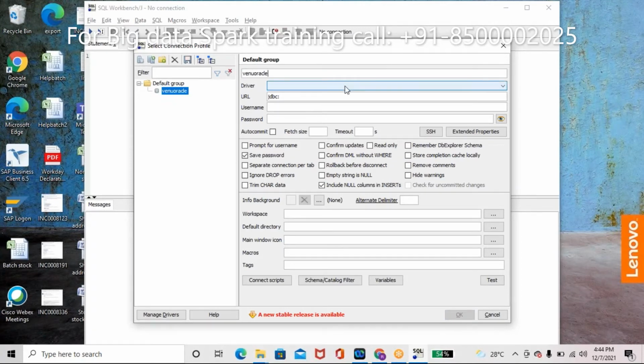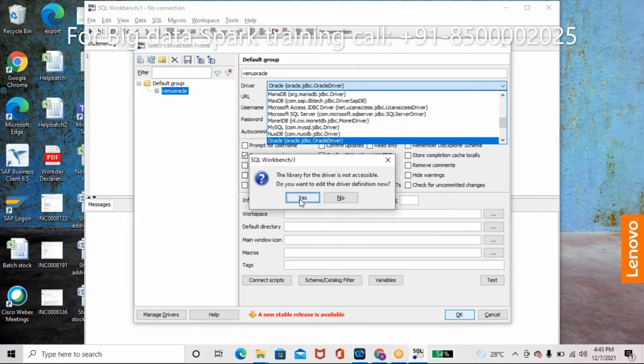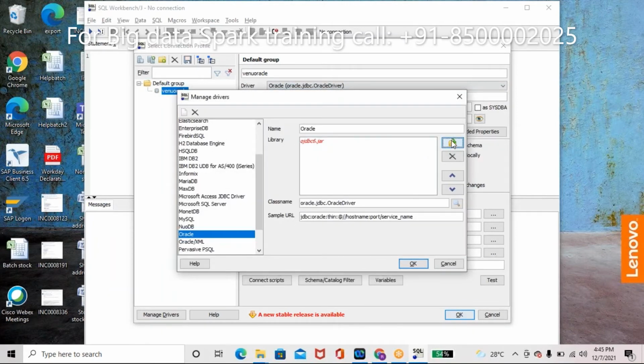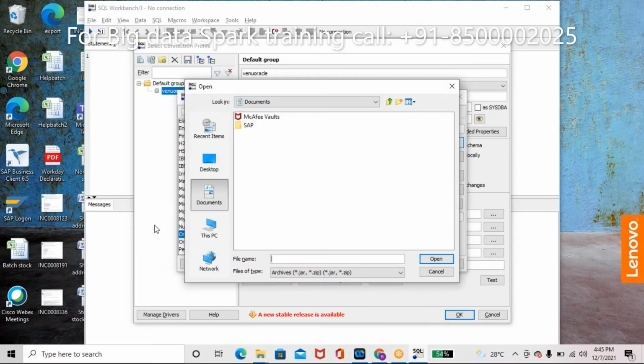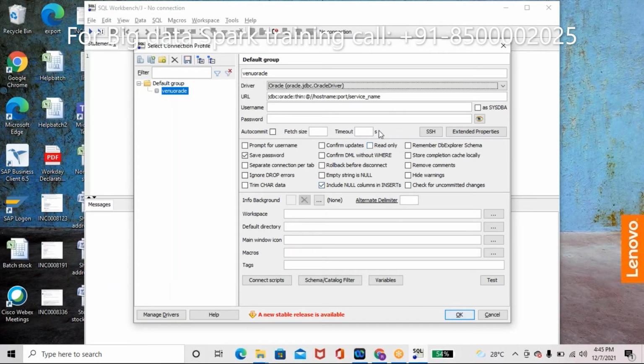Here, drivers. Please click these drivers. Type O for Oracle. You will get a pop-up. Click yes. Now browse. Why? SQL Developer is available by default, so you can easily connect, but this is not like that. You have to connect everything manually. That's why in that big data folder there is an OJDBC7 driver available. Please browse that one. If you configure this, then it will support Oracle. MySQL is also the same.